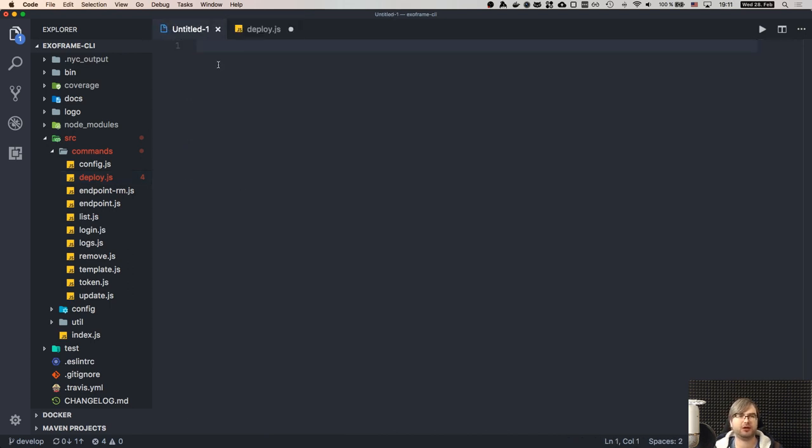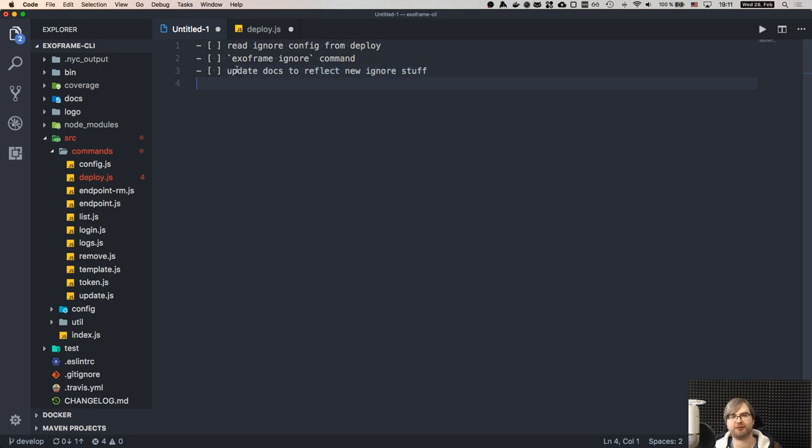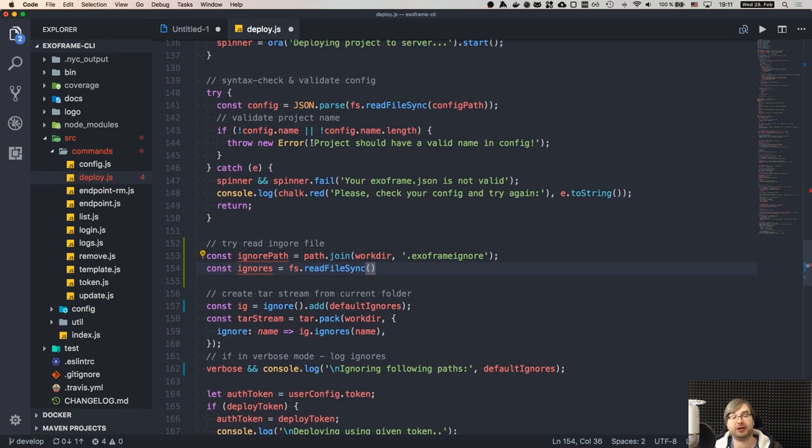I'm gonna create a new thing here, and we're gonna say, so we need: read ignore config from deploy. Then we need ignore exoframe, exoframe ignore commands. And we need to update docs to reflect new ignore stuff. It's just so that I don't forget what I have to do, because if I don't do this, I will eventually forget to write docs or forget to do some minor things that might be annoying, basically.